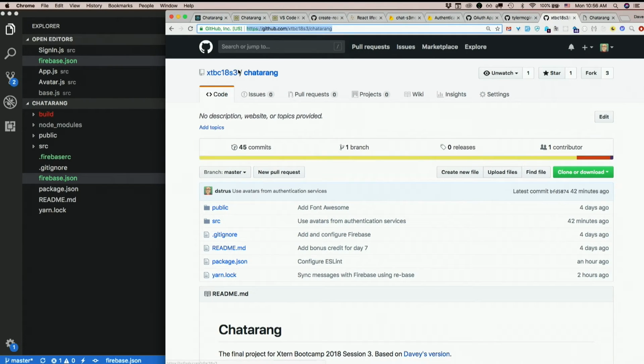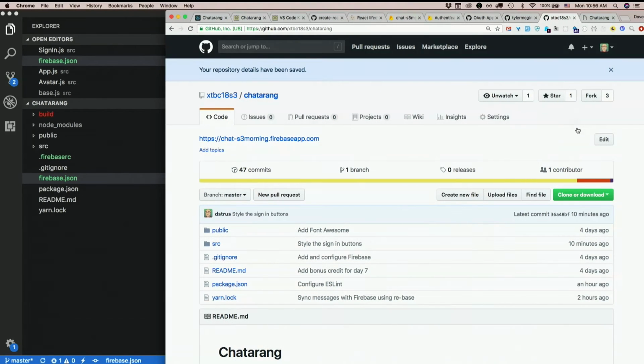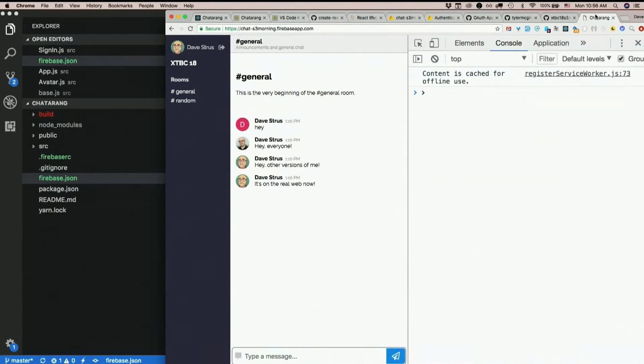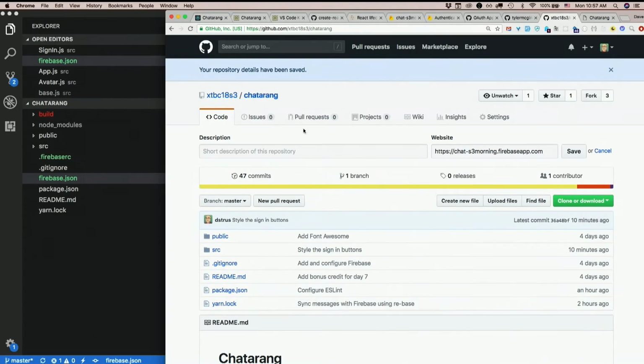So since that works, back in my GitHub, I'm going to paste in that URL under website. Don't forget to do this so people can actually see your app running. Et voila. Beautiful. It's hosted on the real web. Remember, if you forget what that is, on your GitHub repository, just hit edit. You can put in a description.